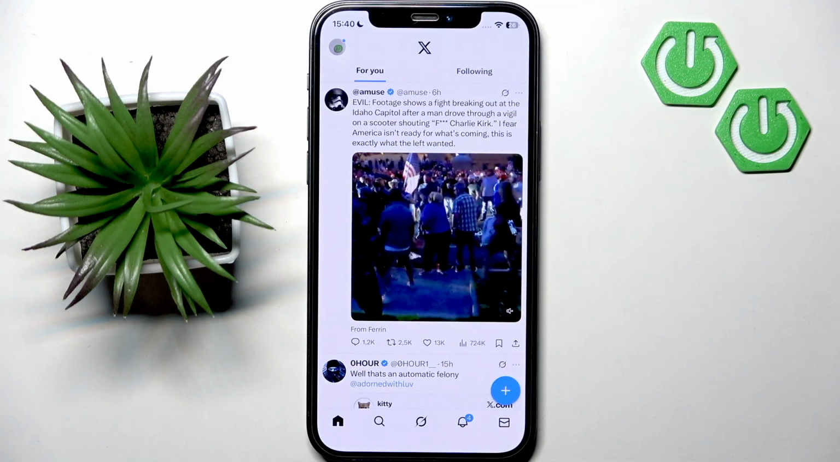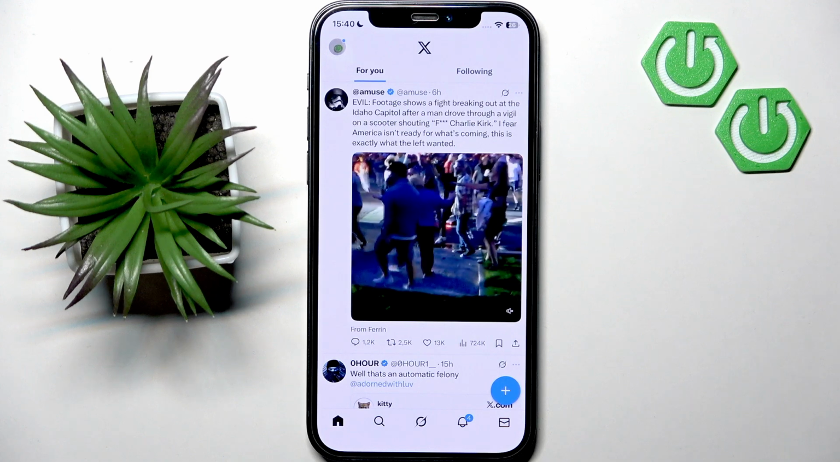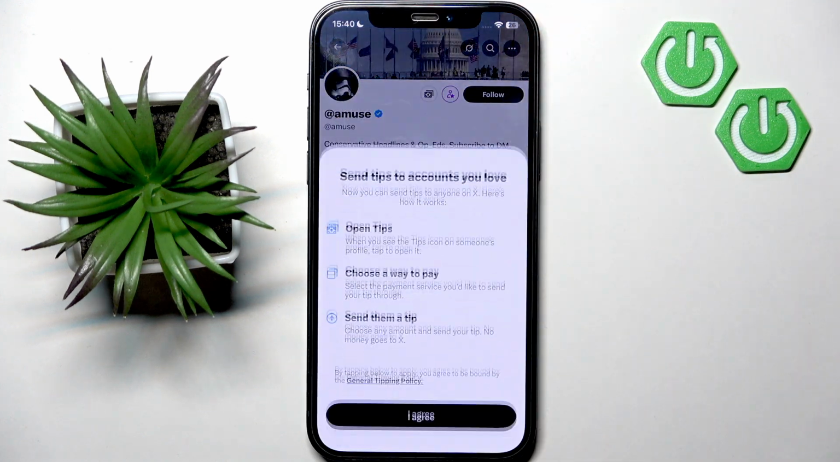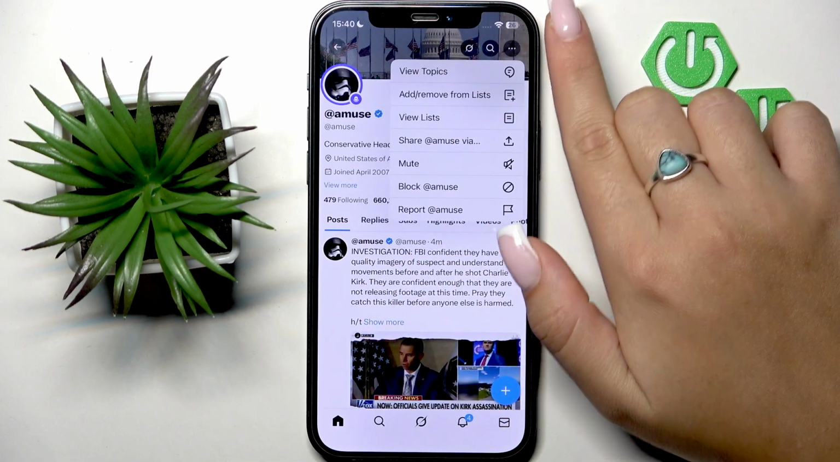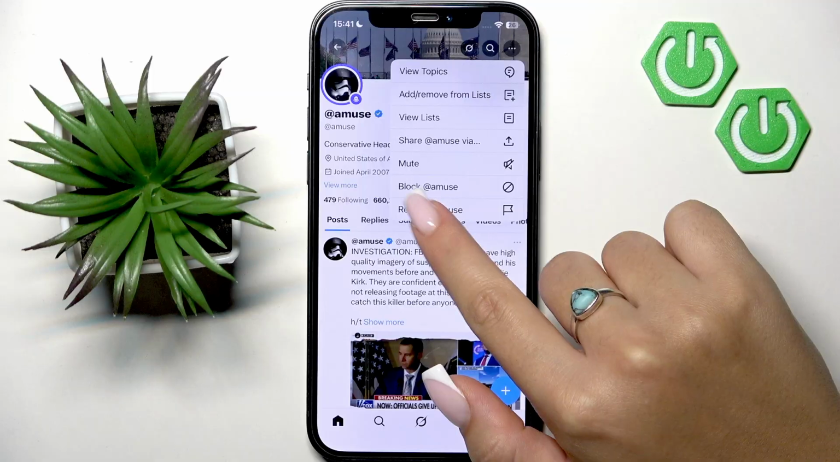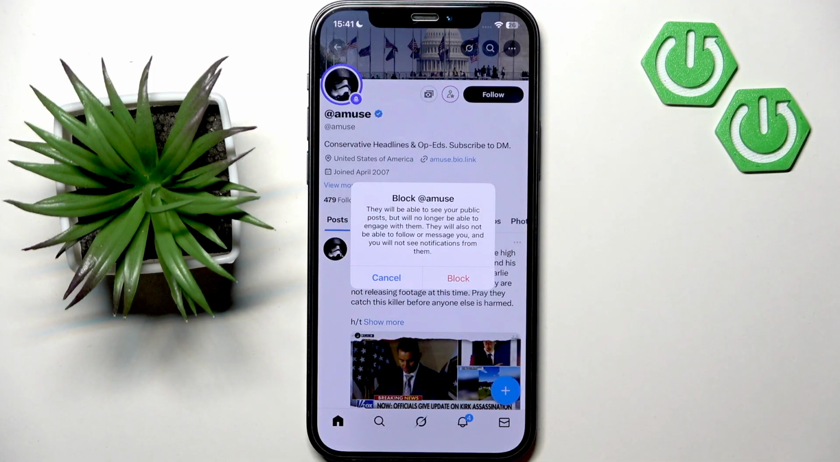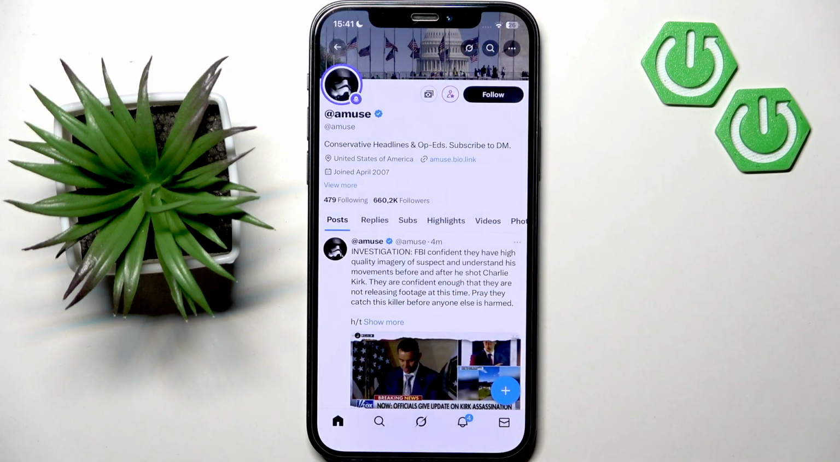Basically you have to open whatever account that you want to block. So let's go to their profile, and now in the top right corner of your screen, you have to tap the three-dot button and find a function that says block this user. Tap it and of course confirm your decision that you really want to block this user by tapping the block button.